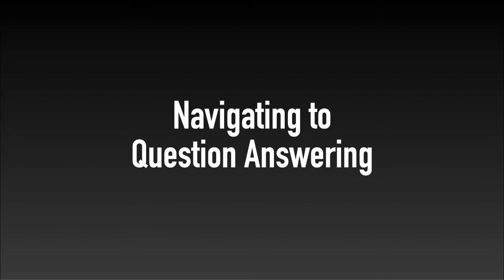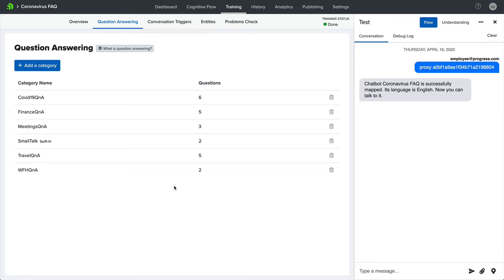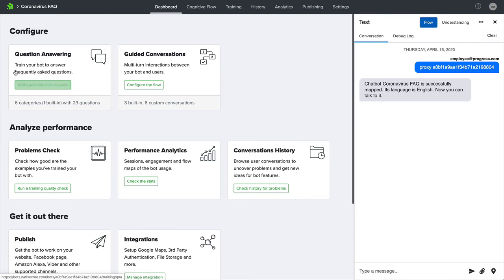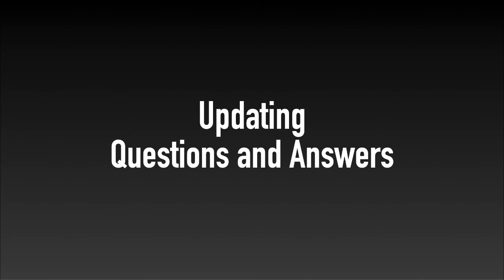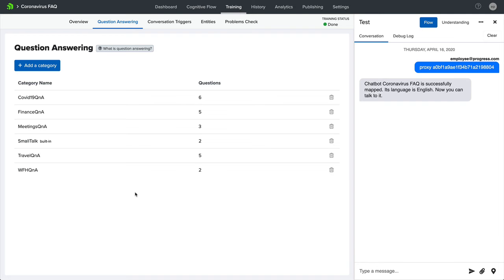If at any point you lose sight of the question answering page and you wonder how to get back to it, the easiest thing to do is basically go to dashboard, and then in here we have the question answering section, and this will take us back to the question answering page. Although the questions and answers that you get out of the box provide you with a good starting point, you still need to update them to match your company's message. So let's update one of them.